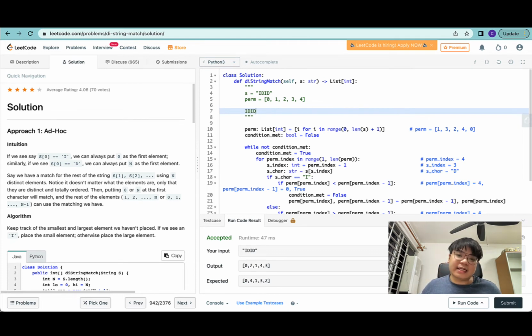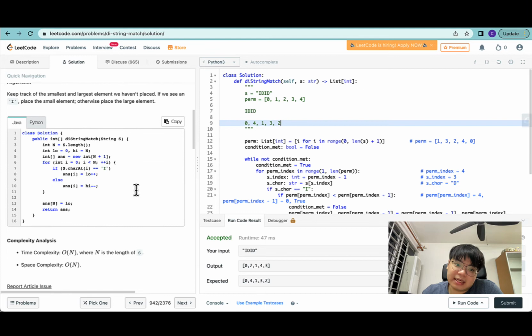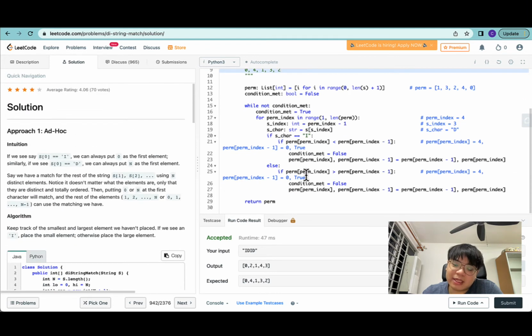So let's try out this solution. Let's say I, D. If you see I, your first intuition is to put the smallest element. If you see D, then the solution is to put the largest element that is possible. And if you see I again, then you'll put a very small number that you had never seen before. And if you see a D, then you will put a very large element. Sorry, I, D, 4, 1, 3, 2. Oh, I see. This is a much better solution than the one that we have.